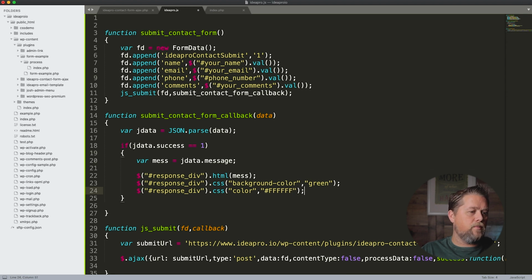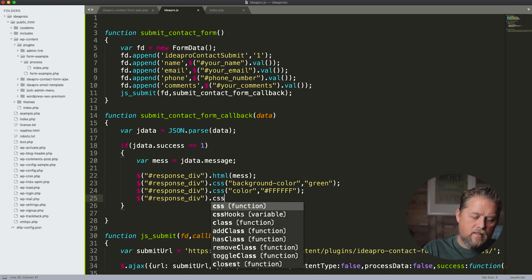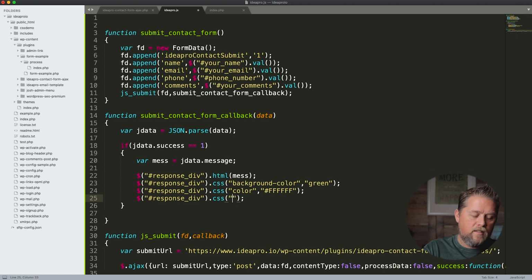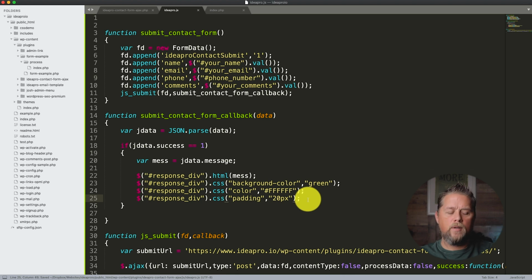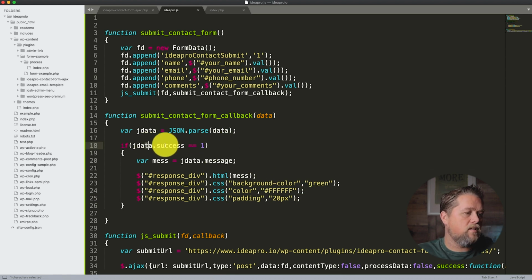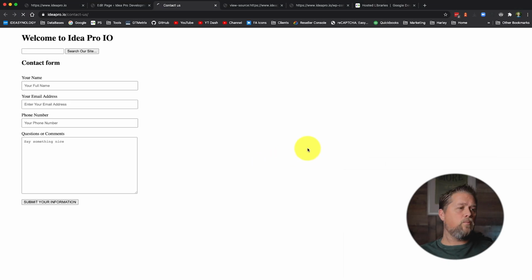We're going to do white, and then we're going to say #response_div.css, and it's going to be padding, and we're going to say 20 pixels. All right, so that's going to give us basically the same look that we had just a minute ago, but not until the success is equal to 1. Okay, so now all that should be running and working.